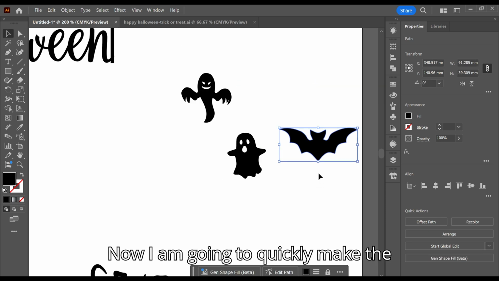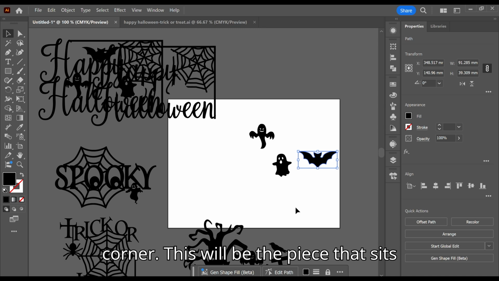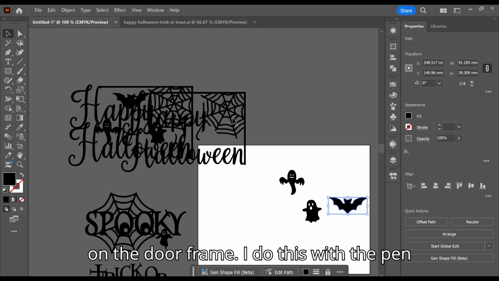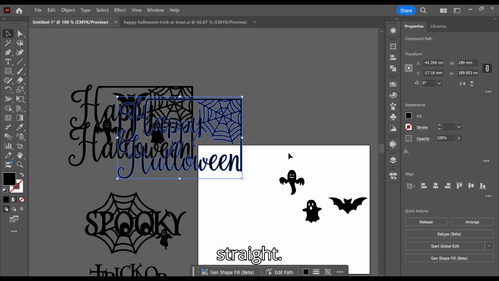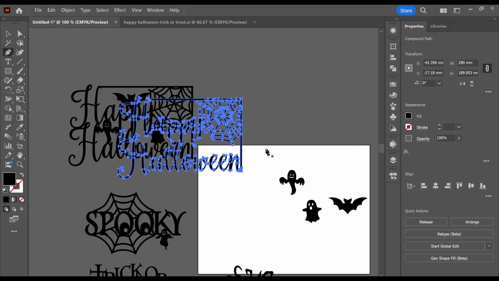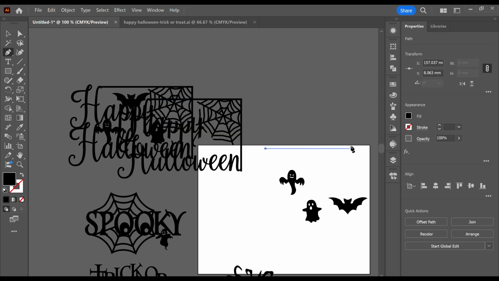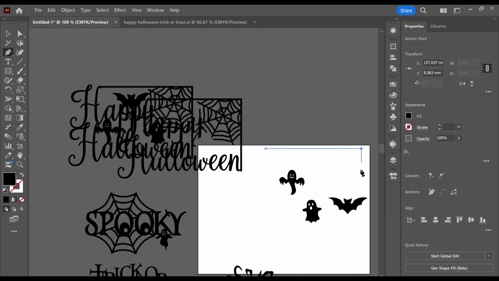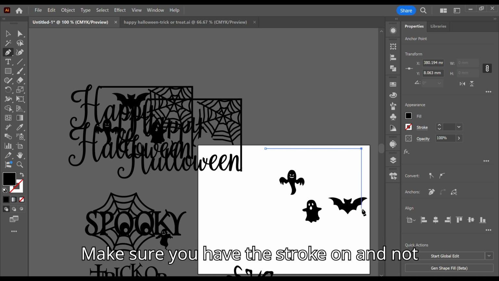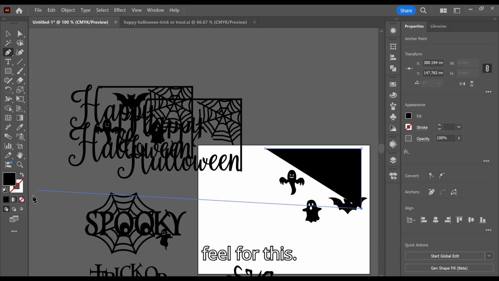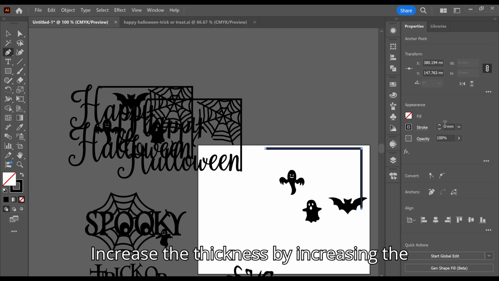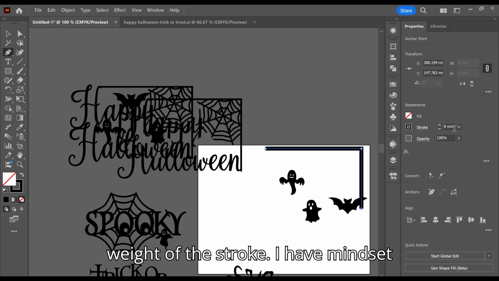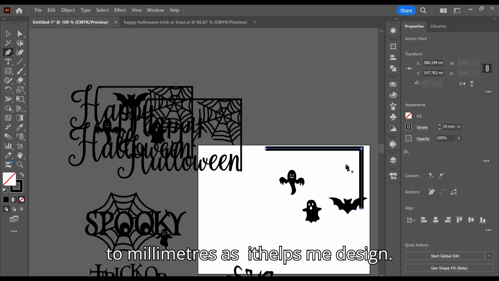Now I am going to quickly make the corner. This will be the piece that sits on the door frame. I do this with the pen tool, drawing 2 straight lines. Hold Shift while doing so to keep them straight. Make sure you have the stroke on and not fill for this. Increase the thickness by increasing the weight of the stroke. I have mine set to millimeters as it helps me design.